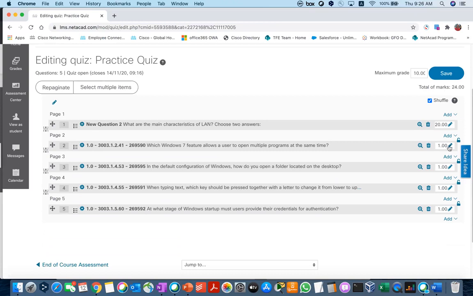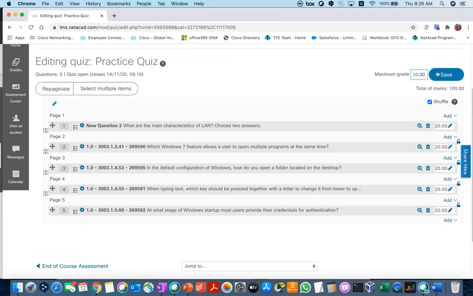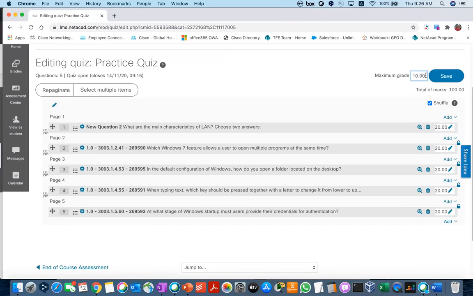I could adjust the grade for each question in order to have a total, for example, of 100. So I'm going to adjust the mark to 20 for every question. I could also adjust the maximum grade to 100. And as you can see here, the total of marks is 100, and then click on Save.